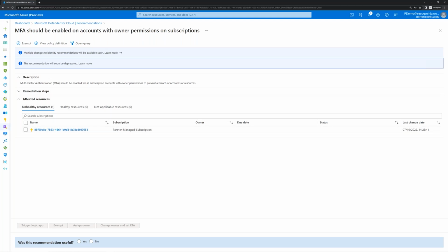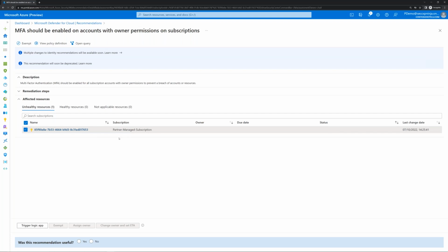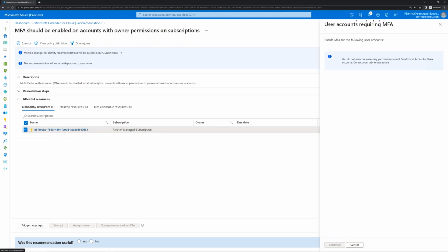If we look here, we got the affected resources. In this case, we know it's something in this subscription. And if we click on this, we can see that we can do a couple of things with that actually. We can assign an owner, so we can say, this is now the responsibility of person X or team X, and exempt it again. But before we go on this part, I'd like to click on this and show you.